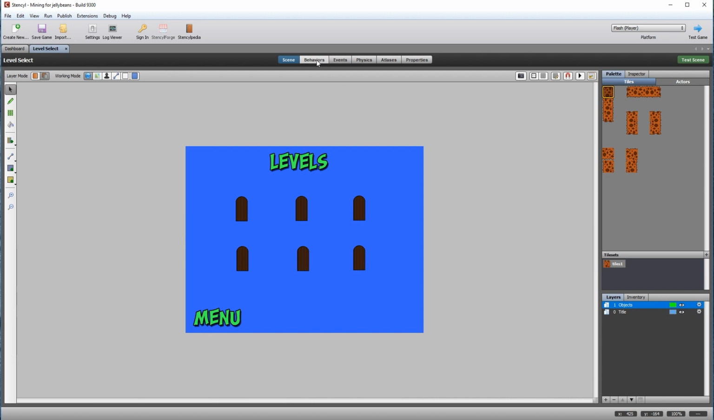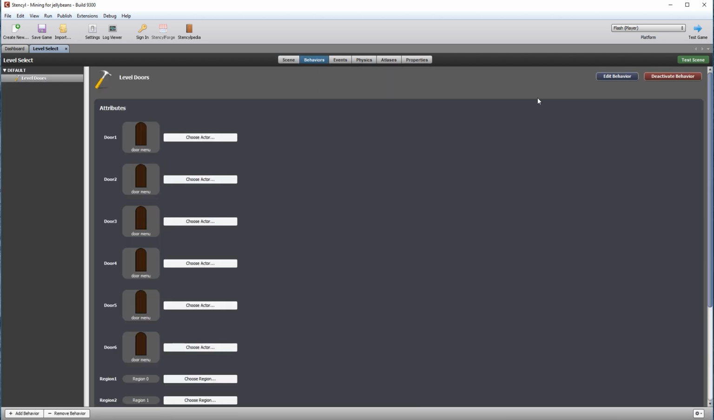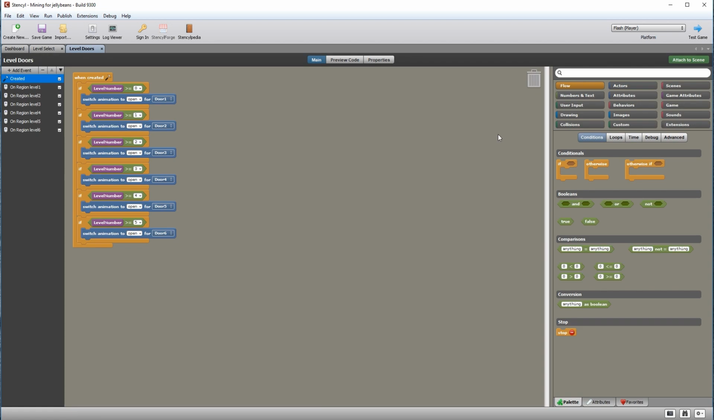Let's go to the behaviors and let's edit the level doors behavior. So now you should see that under the when created, we have level numbers all the way down to 5, which is for level 6, because remember it begins at 0. And for each one, for door 2, door 3, down to door 6, the animation changes to open. So it will only open them once we've advanced to the next level.